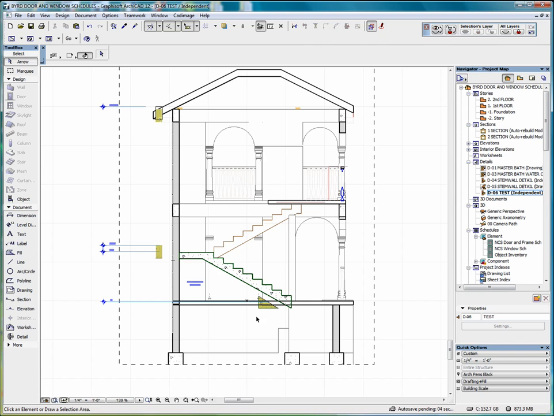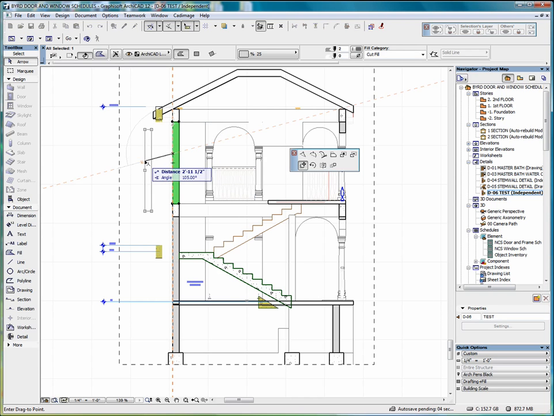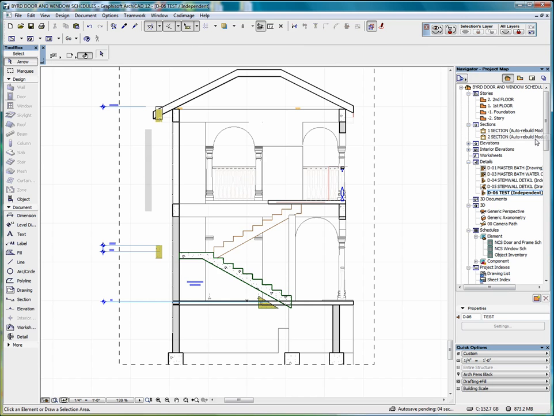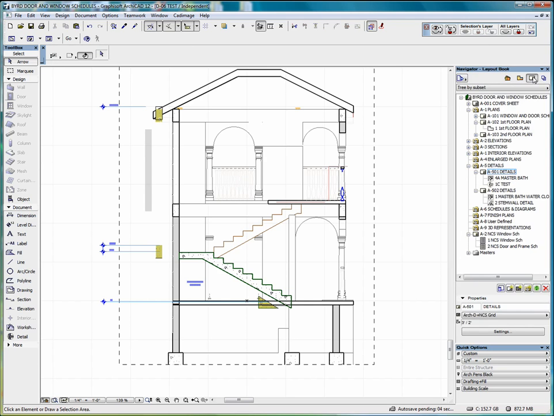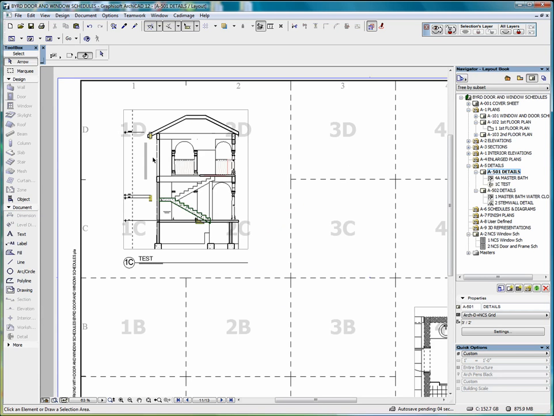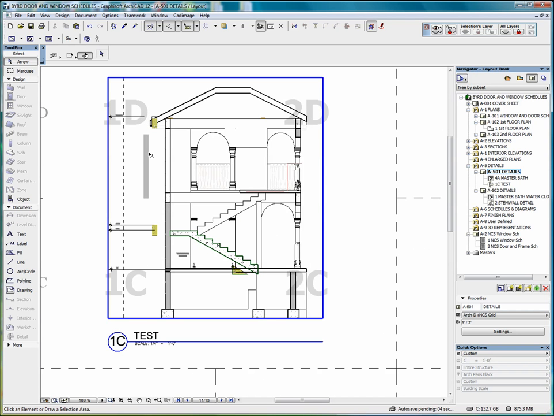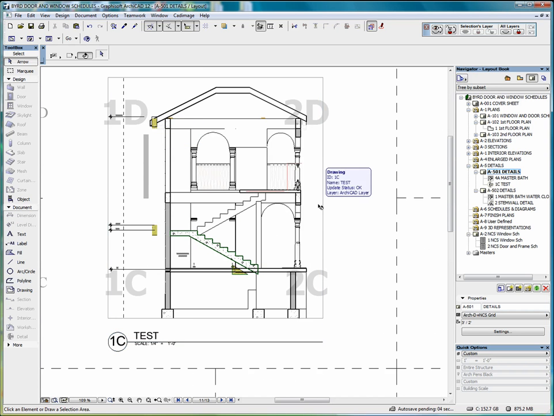And if we were to edit something on this, on our detail sheet, and go back to our layout, you'll see that that edit automatically updated. Same thing can be done with a DWG file. We'll take a look at doing that.